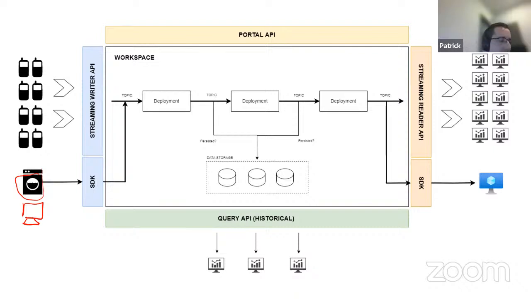You need to analyze what the requirements of your system or of your real-time capability are that you want to provide. And depending on these requirements, you can decide the parameter or the tuning that you're going to do when you're using the SDK or the streaming writer API. Okay, and that's all configurable.